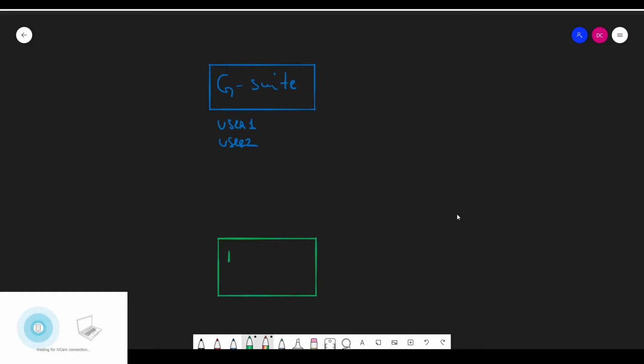So let's start with a bit of theory. We have GSuite, the former Google Workspace, where you have users. Let's say user 1 and user 2. And you have Microsoft Office 365. Let me use a different color. Microsoft 365 is an office. And you want the user to connect and authorize in Microsoft 365 and use the apps and licenses.